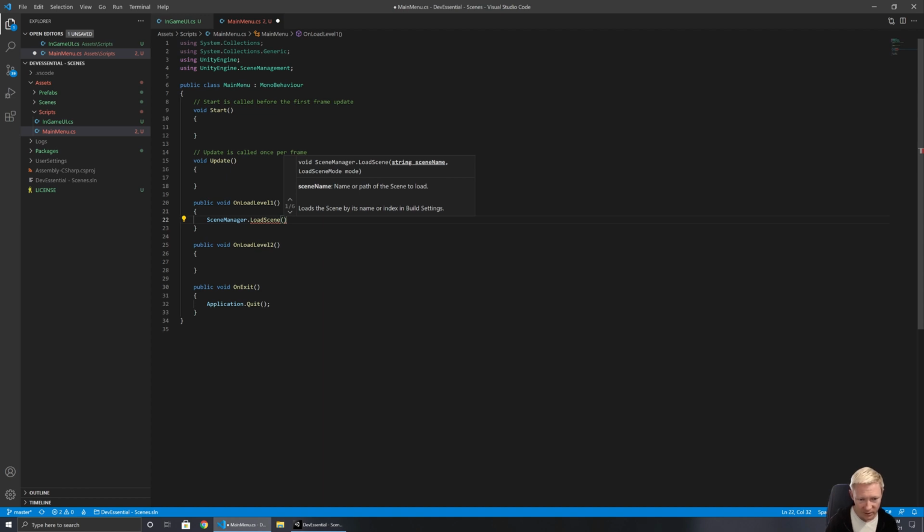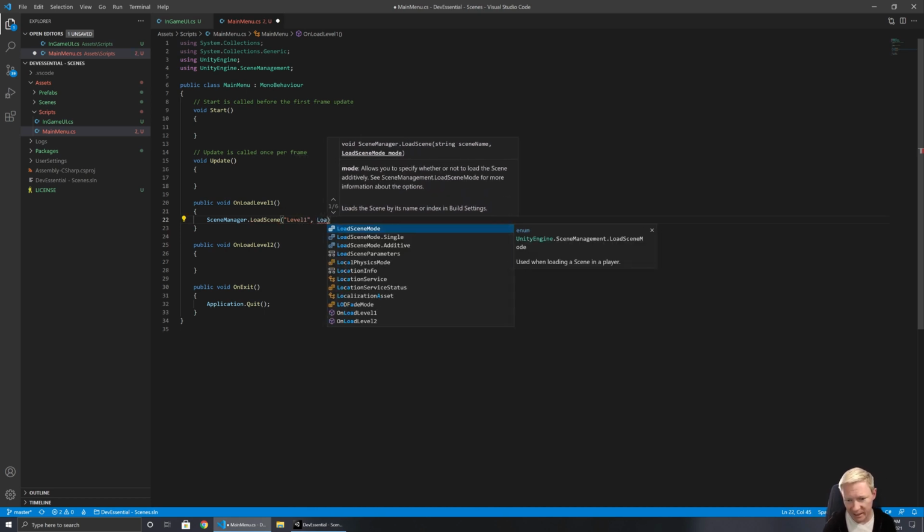Now, when I go and do this, we can see there's lots and lots of different versions of it. There's versions that take a string, and that's the name of the scene, and there's versions that take an index. And we'll take a look at what those actually refer to in a moment. But if I set this to level 1, we'll also see this load scene mode, and we have a choice of either single or additive.